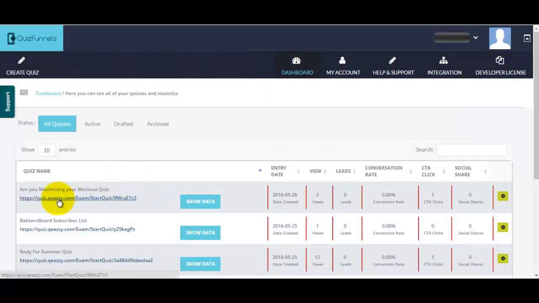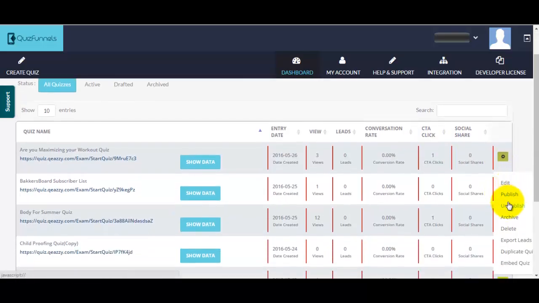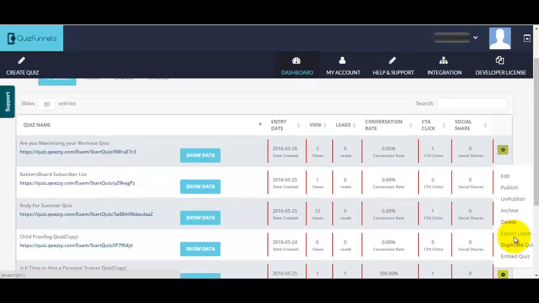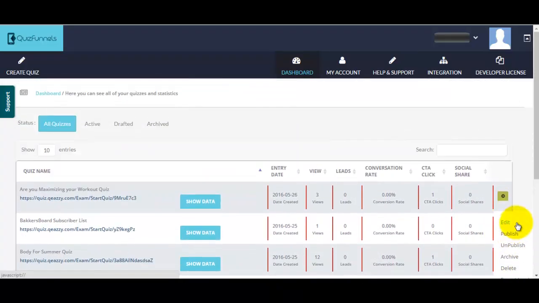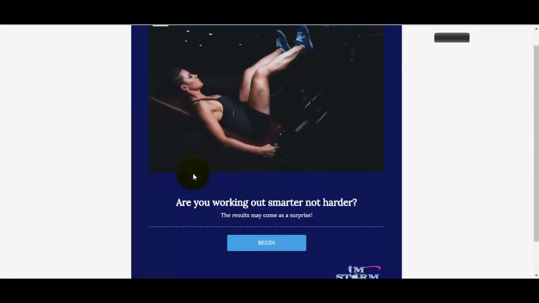The dashboard looks like this. You have the entry date, view, leads, conversion rate, click to call to action clicks, and social sharing. And at the gear button here, you have options for edit, publish, unpublish, archive, delete, export leads, duplicate the quiz, or embed the quiz. Let's go here on the quiz.